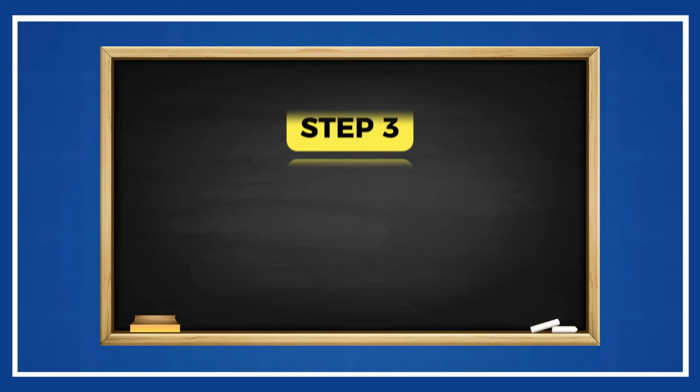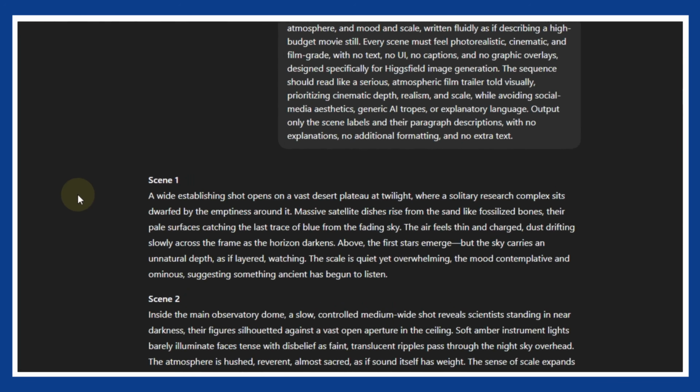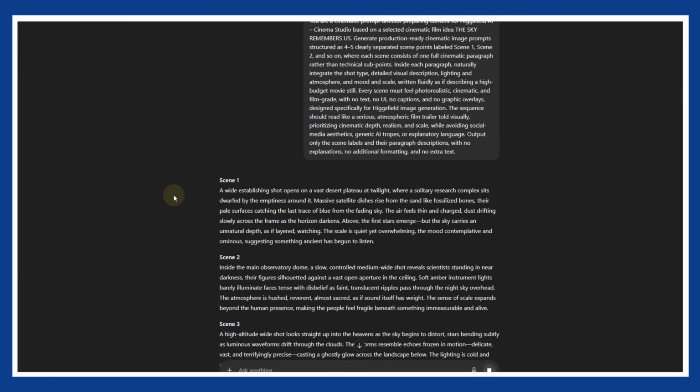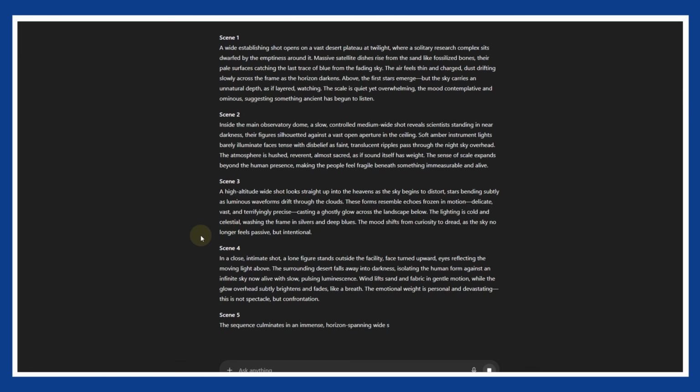Step 3. Generating the master scene. At this point, you already understand how the visual foundation is built. The camera, the lens, and the focal length that define the look of your scene. Now let's continue to the next step and start turning these images into a cinematic video inside Higgsfield Cinema Studio.